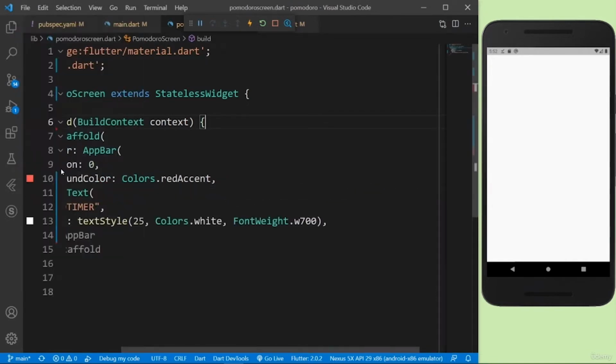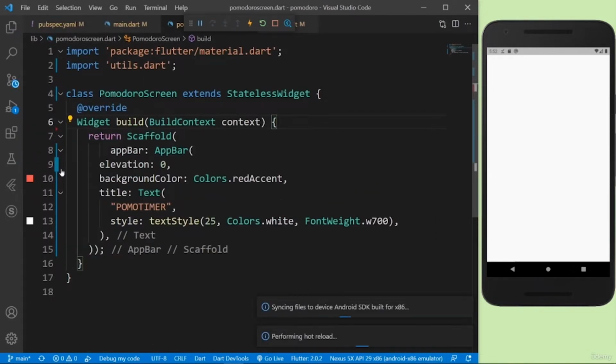Now when I save everything, I should have a red app bar with a title named Pomo Timer. There you go. I have an app bar with the Pomo Timer with the Montserrat font.